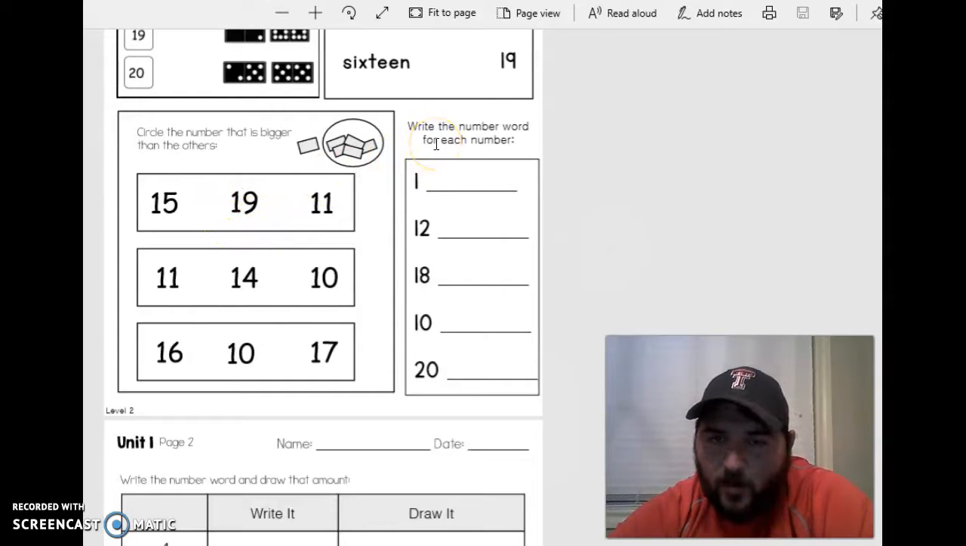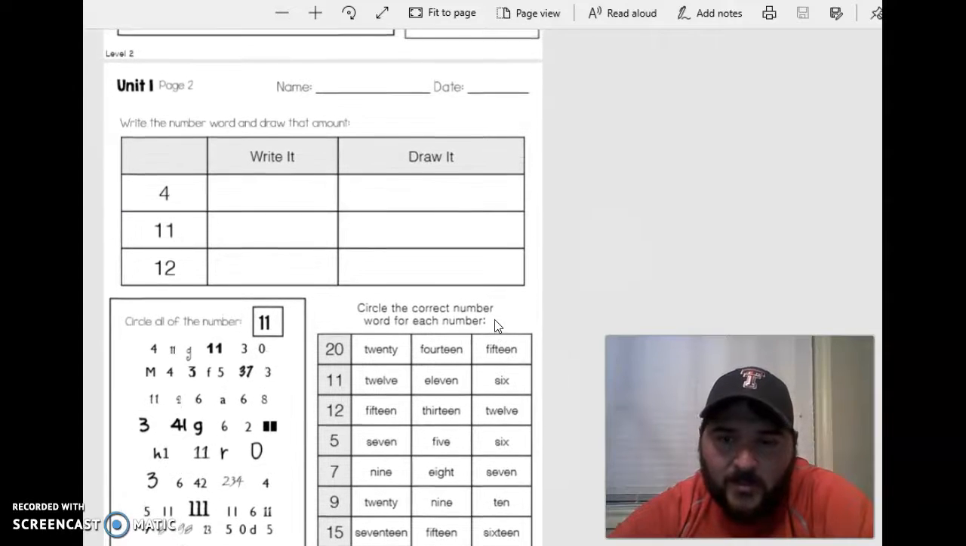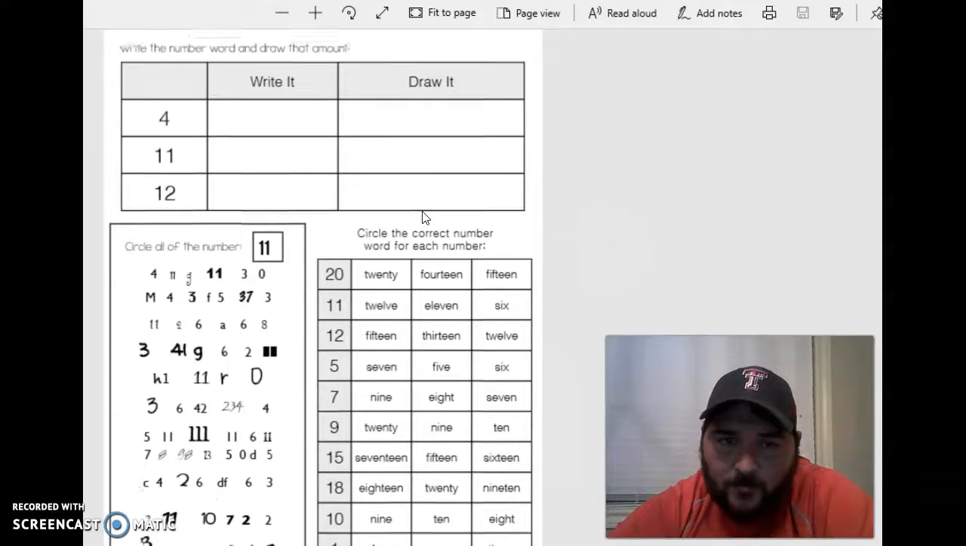Over here, similar to our pretest, we are writing the word for each number. So 1, O-N-E, 12, we'll spell it out. 18, spell it out. 10, for example, T-E-N, 10. And page 2, like I said, this is for Tuesday. And we're going to write the number, word, and draw it out. So you can do the little hash tally marks we've been doing in class all year, or you can draw the dots similar to the dominoes counting dots.